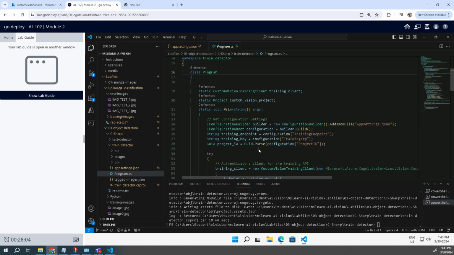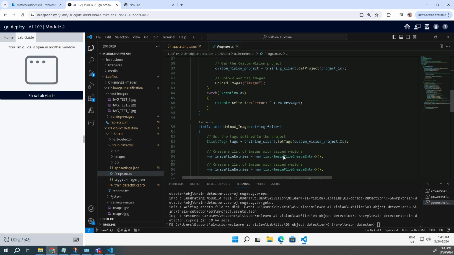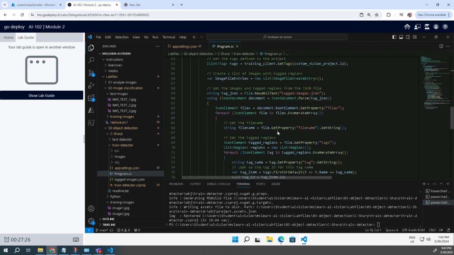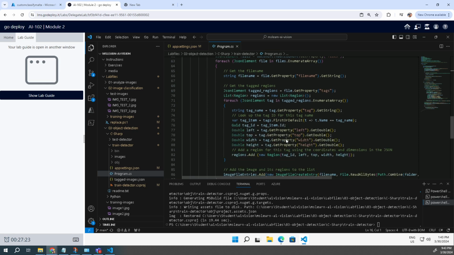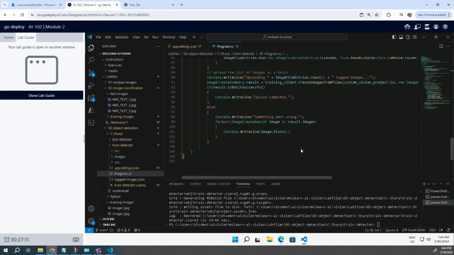After we have the custom vision training client, you will have the project and the upload image function. In upload image, it extracts the tag and region information from the JSON file and creates a batch of image regions, which are then uploaded to the project. You can see get properties, get string, the tag name, the region, and then it uploads the list of images as a batch.